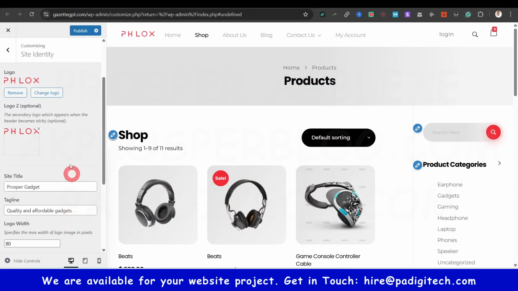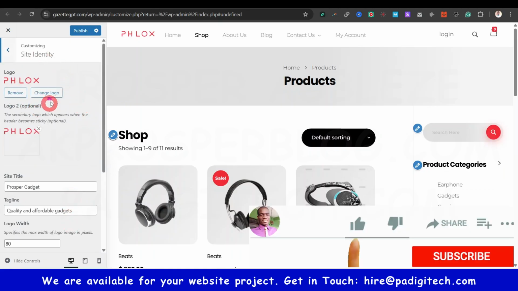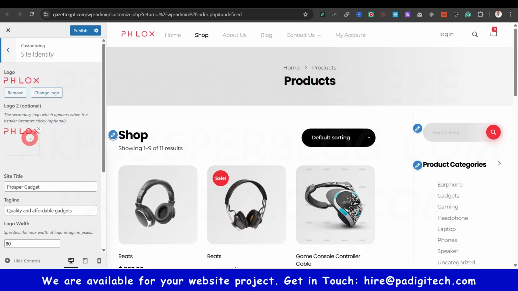Next is site identity. Now this is where you're going to upload your logo. So once you come over here, you can remove this logo if you don't want. If you want to change it, you can go ahead and change it. Now logo 2, sometimes you can also put in the same logo, but your logo 2 most times will show on a mobile or maybe on the side menu.